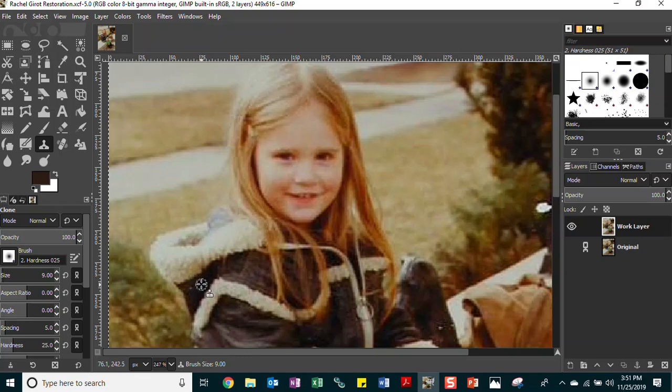And I'm going to hold down control to click this black area in the coat, and then I'm just going to paint over that little black mark. Here's another spot over here. I'm going to click to select the area that I want to clone from, and then I'm just going to paint over those little white spots.